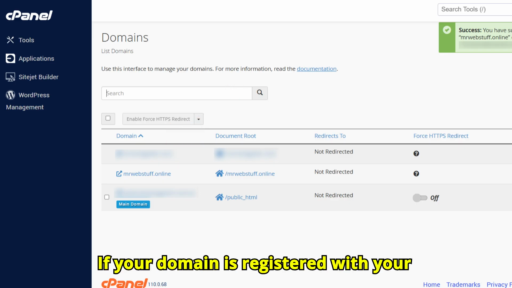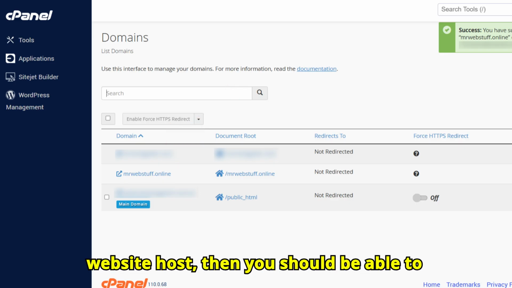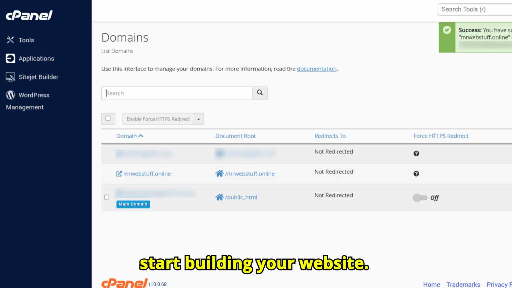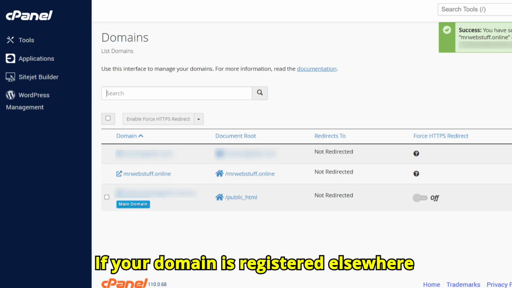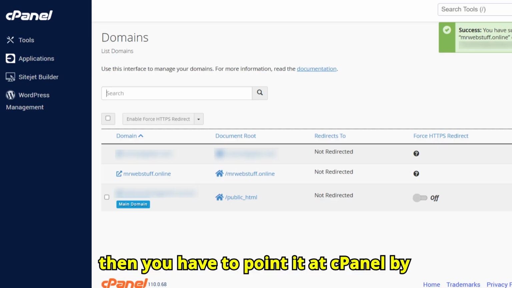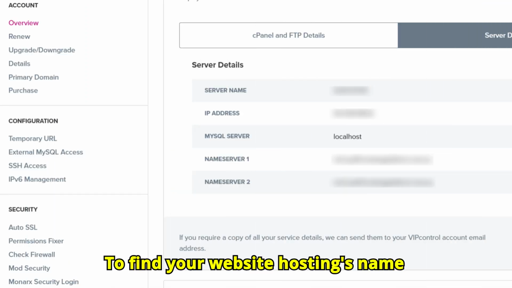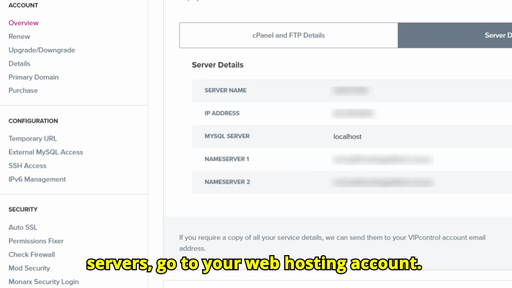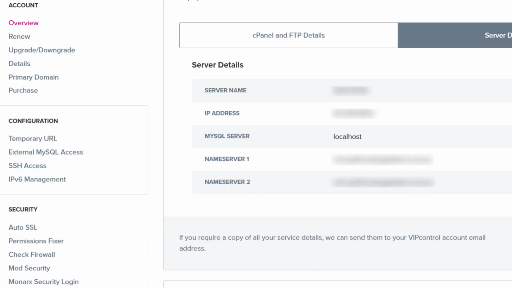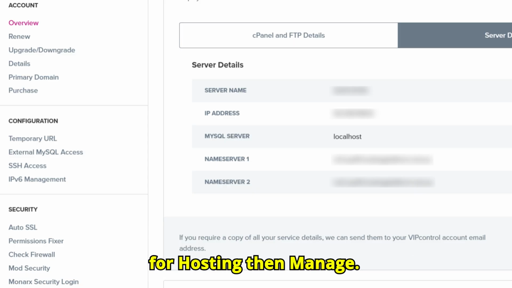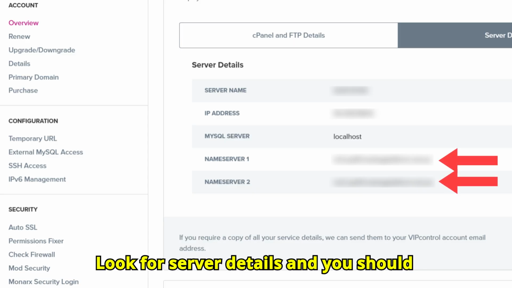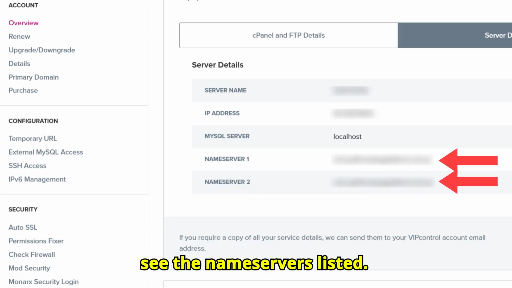If your domain is registered with your website host, then you should be able to start building your website. If your domain is registered elsewhere, then you have to point it at cPanel by editing the name servers. To find your website hosting's name servers, go to your web hosting account. They are all a bit different, but look for Hosting then Manage. Look for server details and you should see the name servers listed.